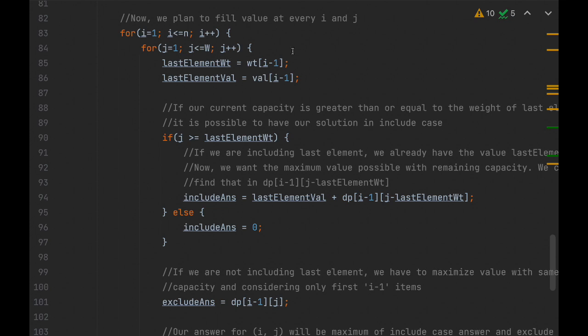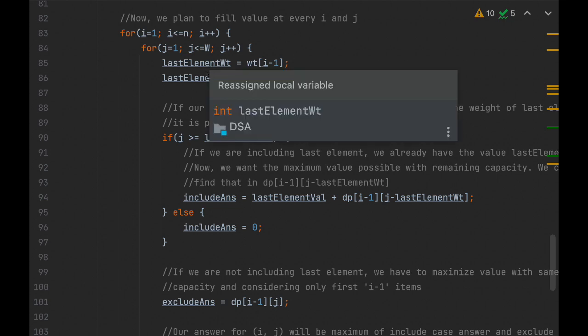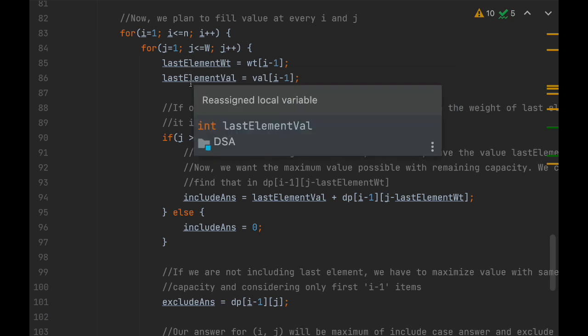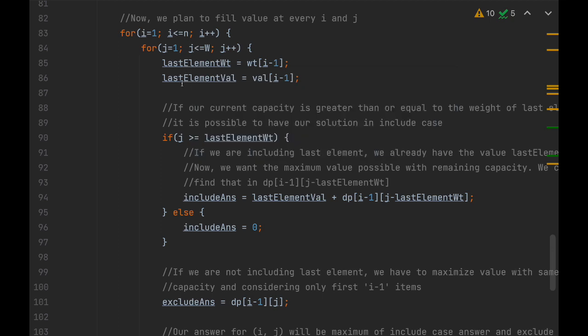Now we are at any position i, j and we want to fill the value here. To fill the value here, as per the recursive relation, we need the values of two things: the last element's weight and the last element's value. Now, if we are considering the first i items, then at what index will the last element lie? It will lie at i minus 1. So we get the last element's weight from the weight array at i minus 1, and we get the last element's value from the value array at i minus 1.